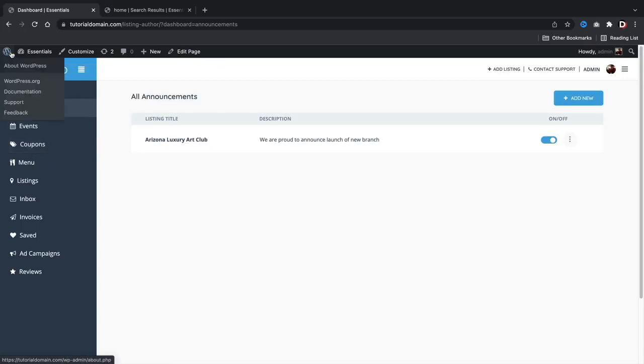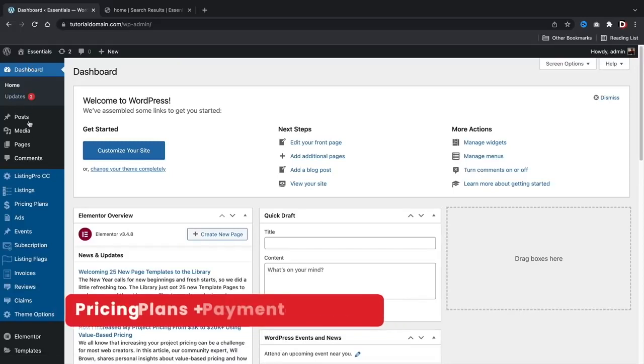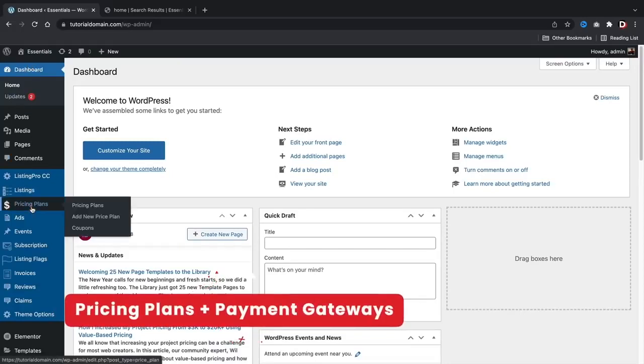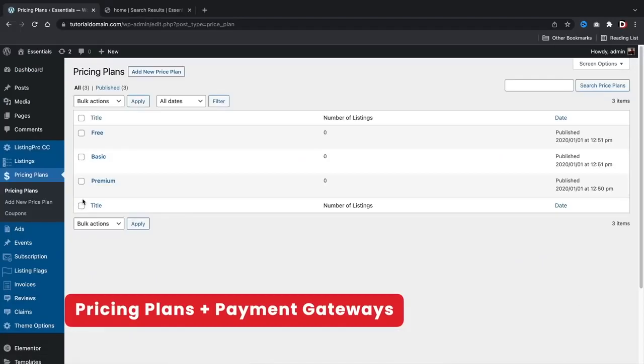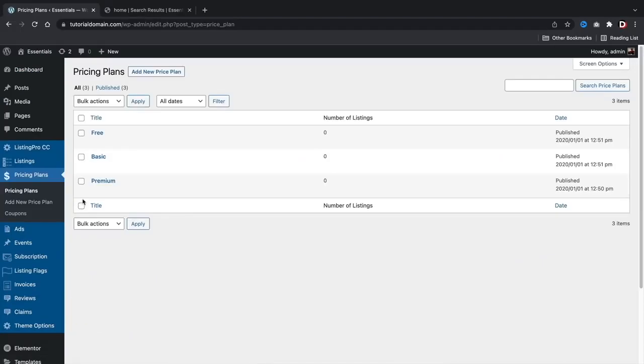All right, so now let's go ahead and talk about payment gateways. Let's go over here to click on dashboard. And then here we have pricing plans. Okay, so first let's just click on pricing plans. Now here they did a really good job. We have 3 different pricing plans, right? We have free, basic, and premium. But let's just go ahead and create our own pricing plan just so we're all on the same page here.